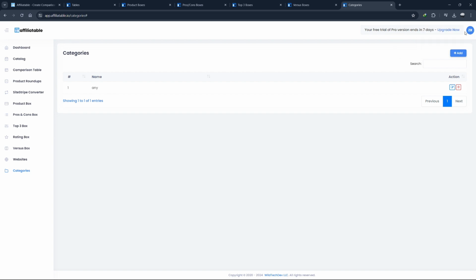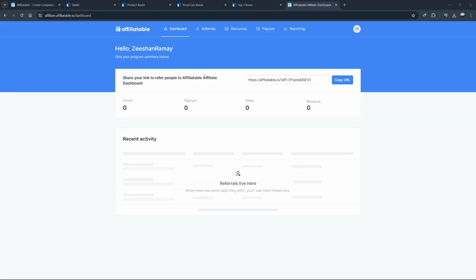Affiliatable also offers an affiliate program. If you become a user, you can join the affiliate program and earn commissions by referring others to the platform. This can be a great way to offset your costs or even generate some extra income.